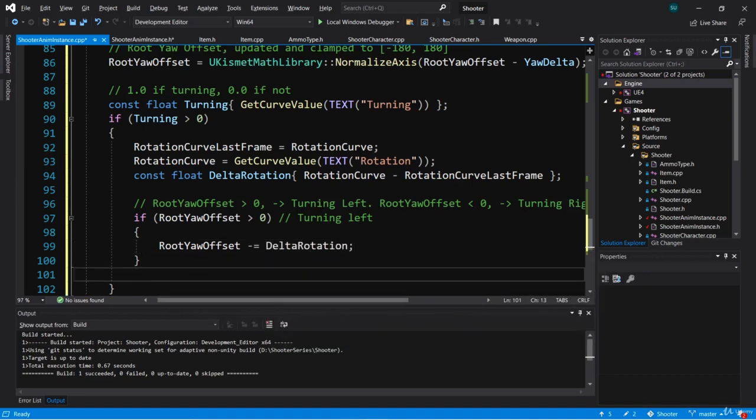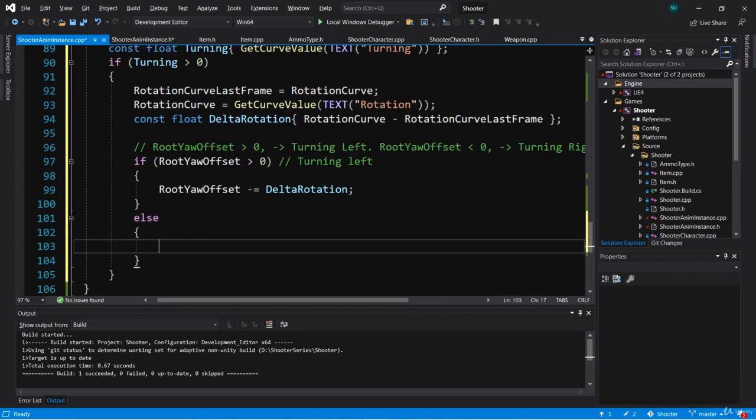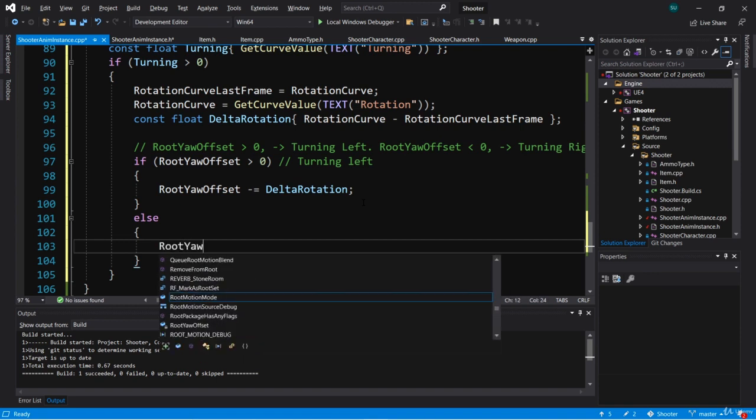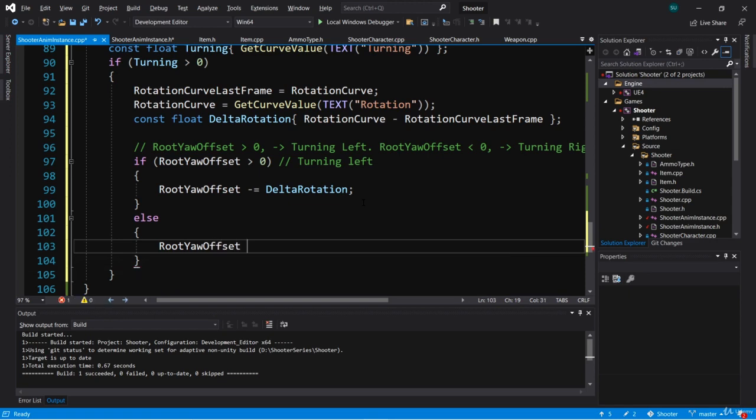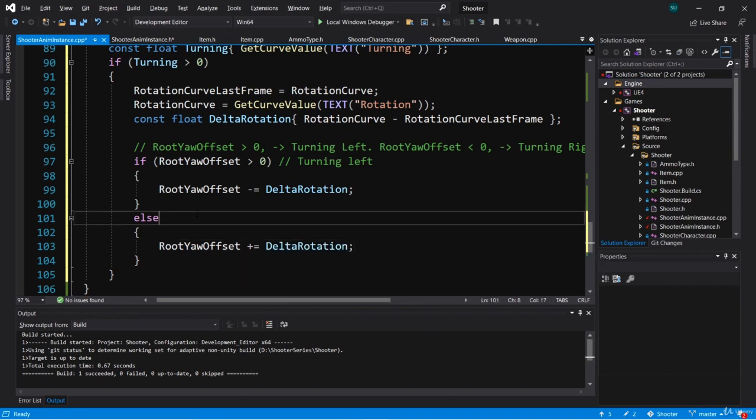But in the other case, if root yaw offset is negative, that means we're turning right. Root yaw offset is negative, and we need to take that delta rotation value and add to root yaw offset. So we're going to add instead of subtract to root yaw offset. So root yaw offset plus equals delta rotation. And in the else case, we're turning right.